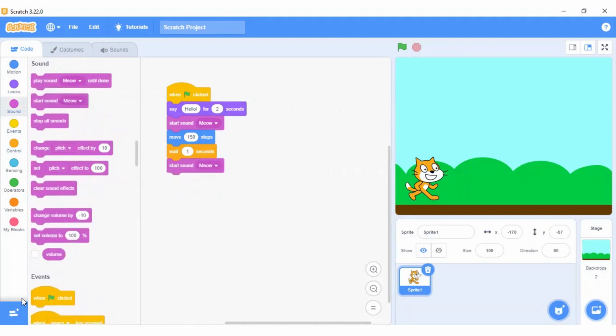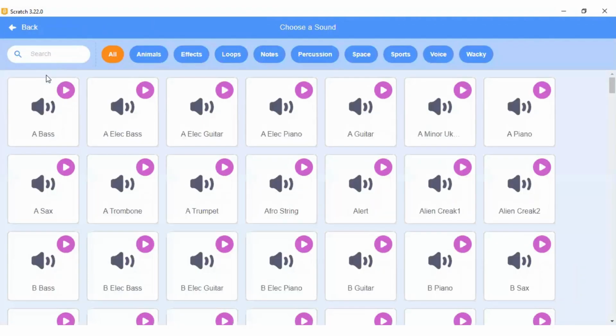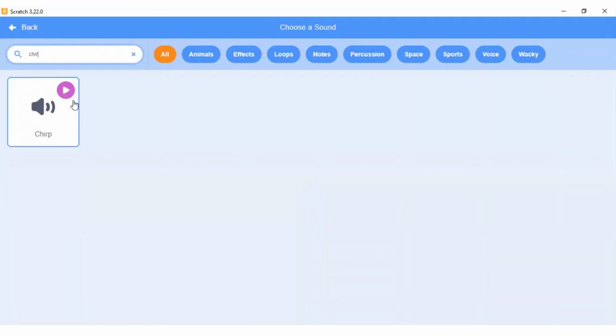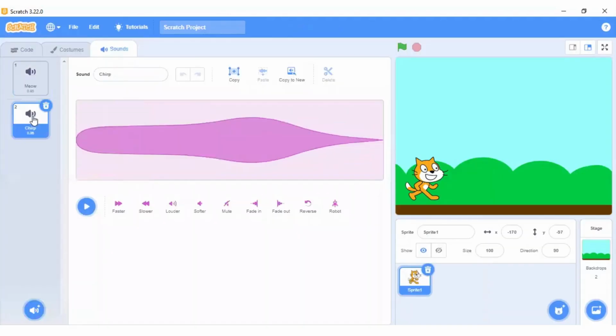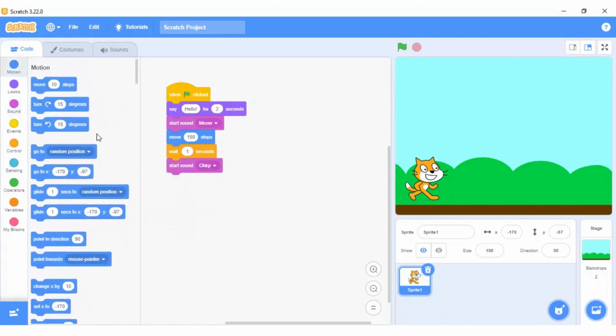Let's make the cat sprite do a different sound this time. So going to the sounds tab, click on the choose a sound icon and we'll select the chirp sound. Now we have added that sound to our project. So here in the start sound meow block, we'll just click on this drop down and select the chirp sound. Now let's move the sprite by some steps.